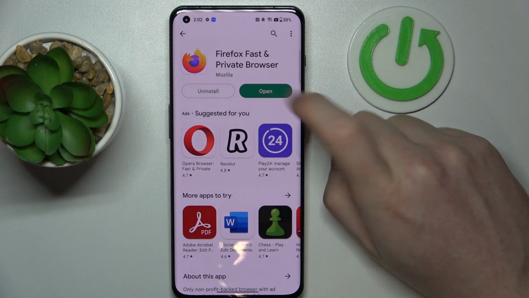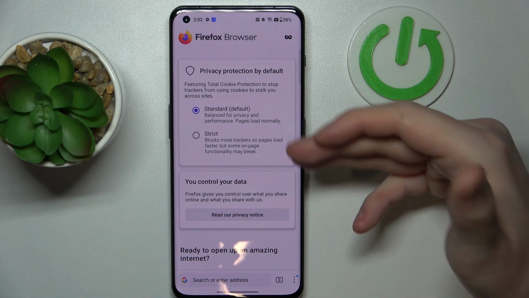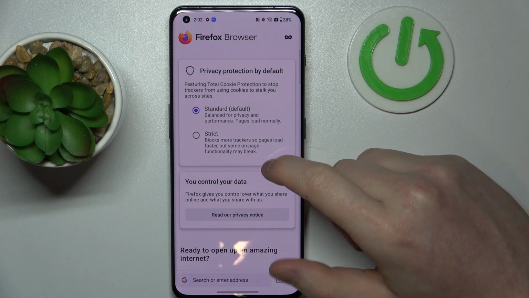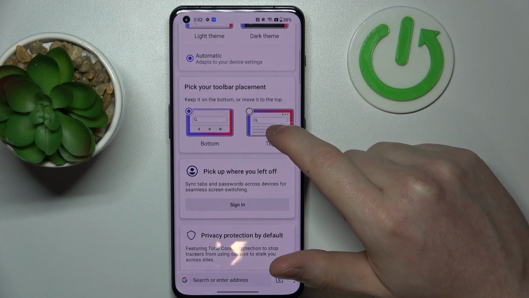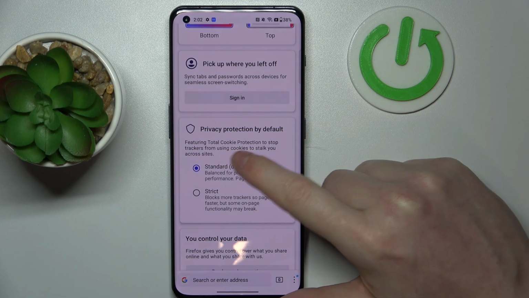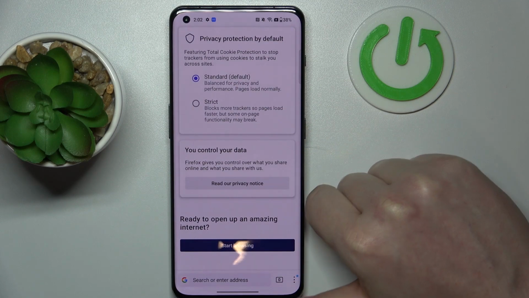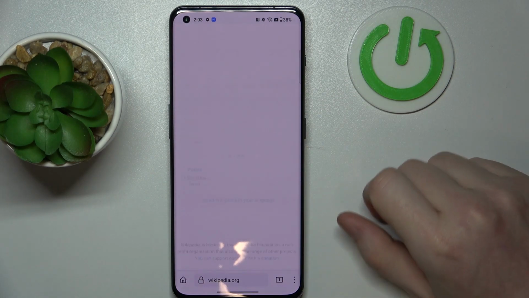When it's ready, you should be able to open it, then allow to send notifications. From here you can start customizing the browser. You can select a different theme, pick your toolbar placement, sign in to turn on synchronization, switch between privacy protection settings and read the privacy notice. Finally, let's click on start browsing and here we can open any website.